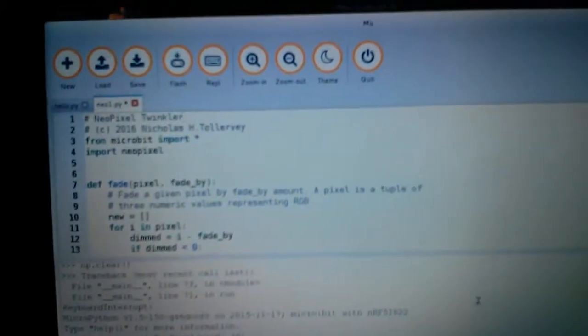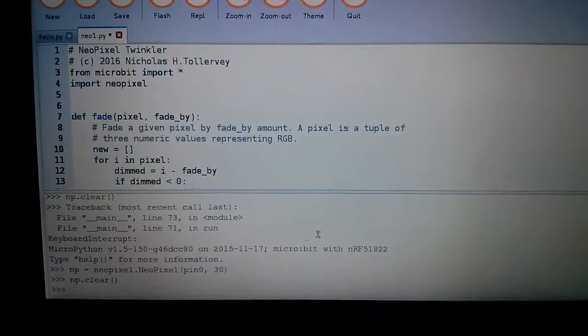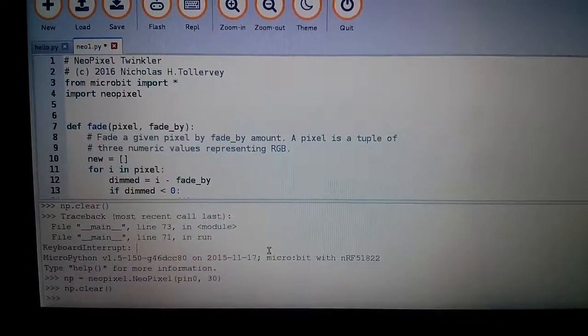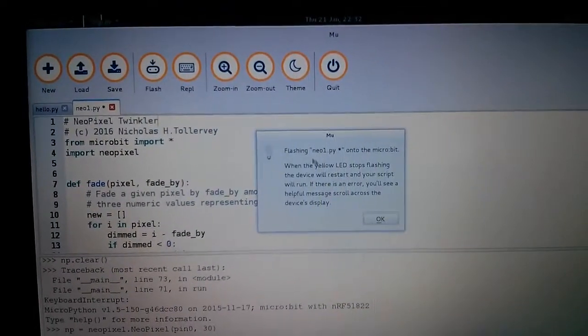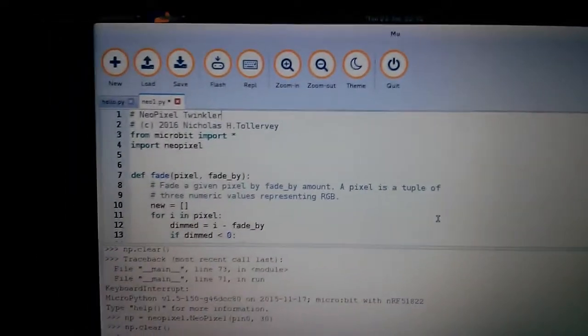And I've attached some to my microbit here, and I've created my code here in Mu. As you can see, I've also been doing some experimenting in the REPL down here to make sure that everything works properly. And so I'm going to click Flash, and my code's been copied over to the microbit.